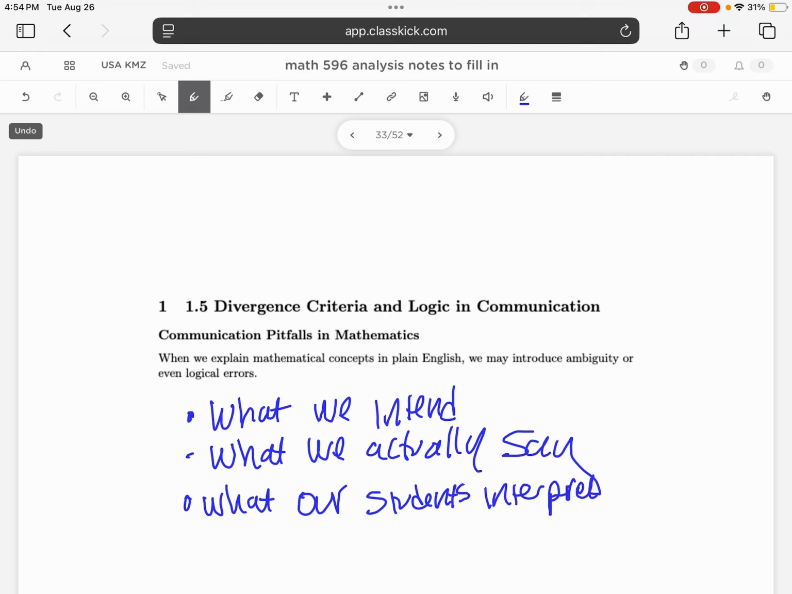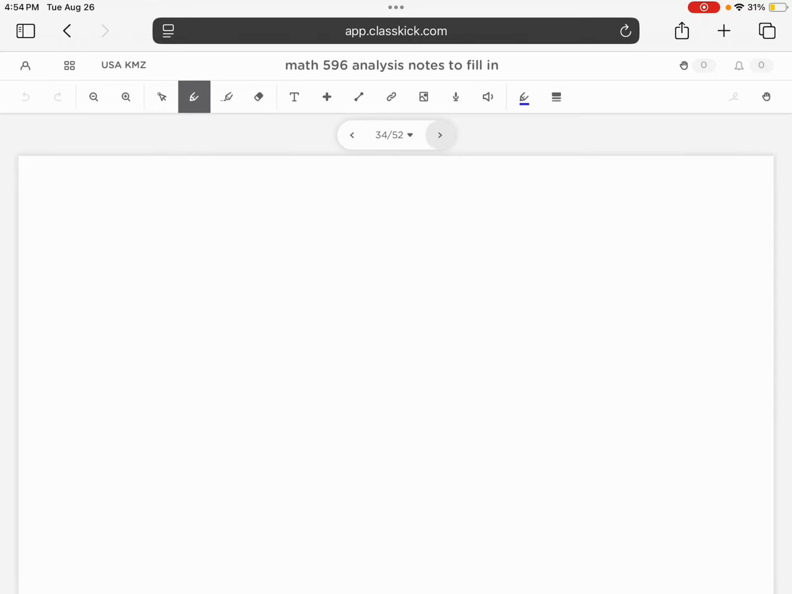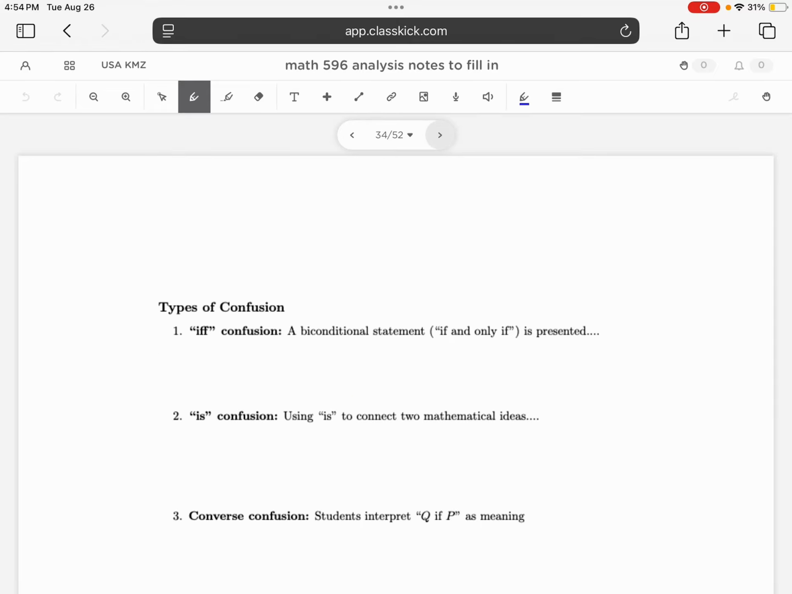And so in this section, we're going to talk about divergence criteria, but we're looking at it through the lens of how do we say certain things to students in such a way that helps us ensure that what we're actually saying is what we mean to say, and that our students interpret it correctly. So there are three main types of confusions that we're going to talk about. Of course, there could be other sorts of logical confusions that students could have.